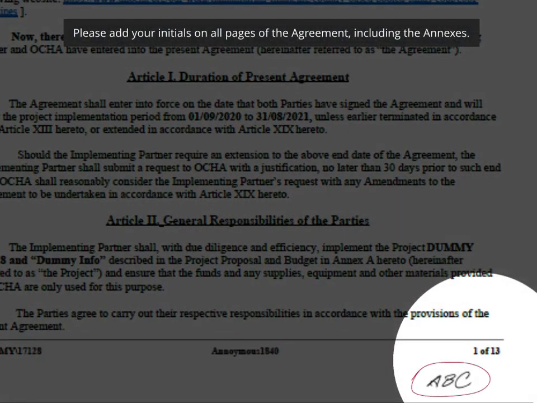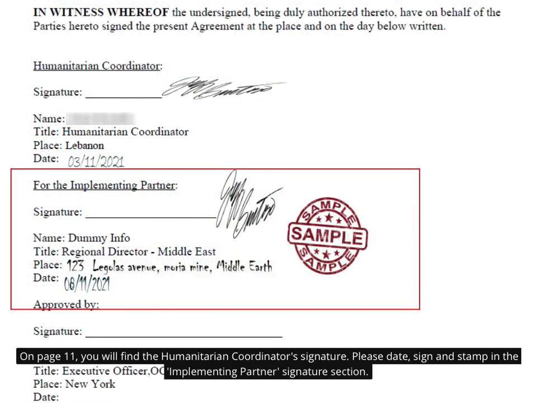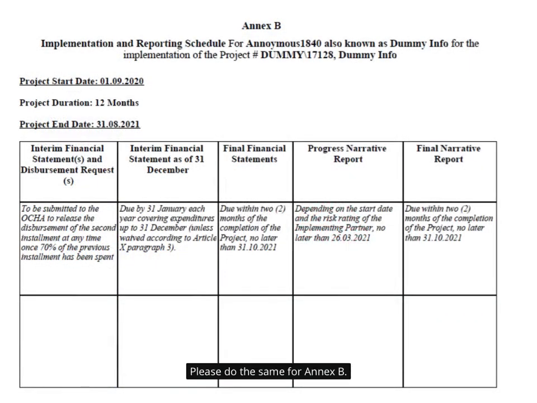Please add your initials on all pages of the agreement, including the annexes. On page 11, you will find the humanitarian coordinator's signature. Please date, sign and stamp in the Implementing Partner signature section. Please do the same for Annex B.